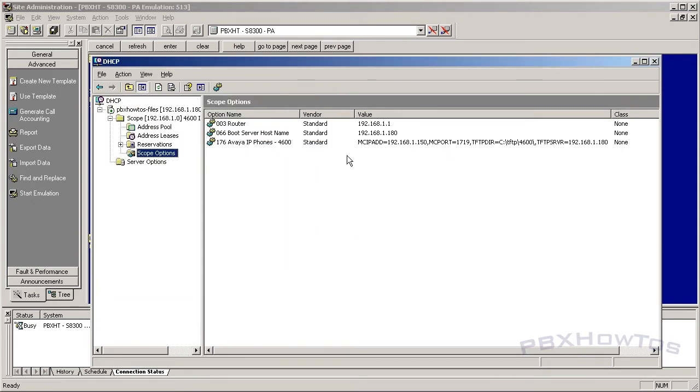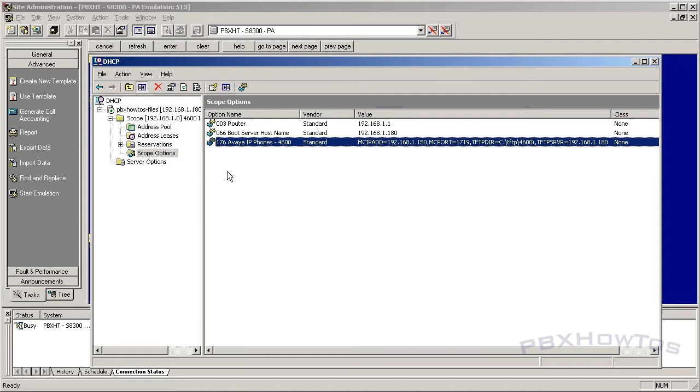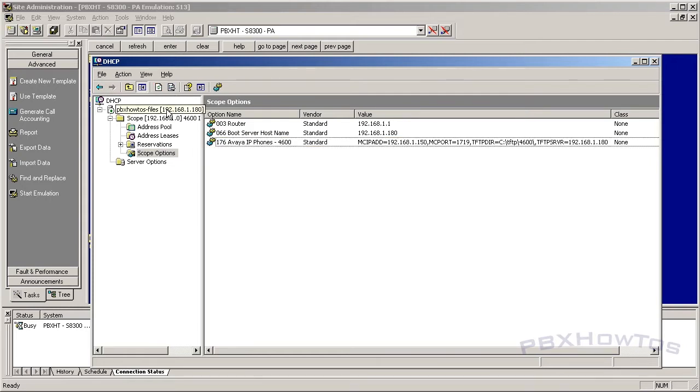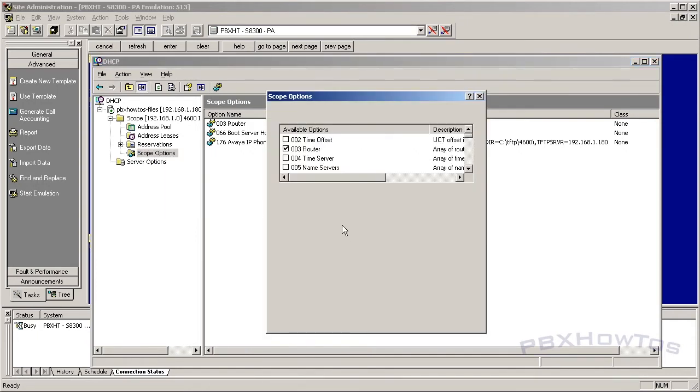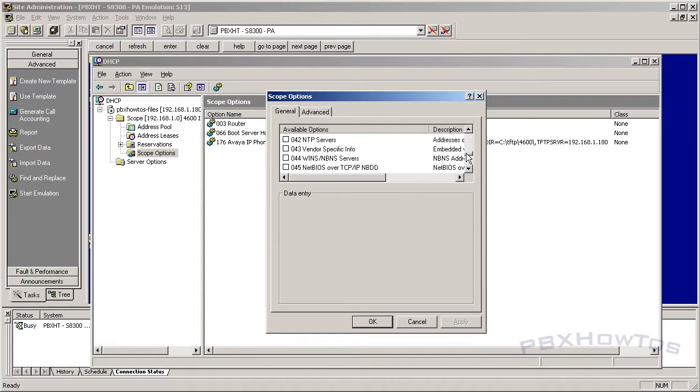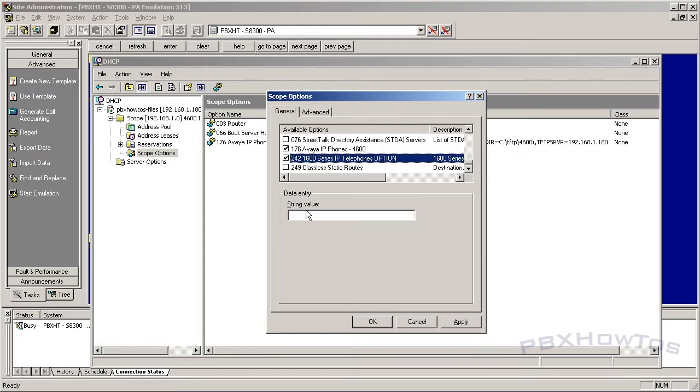Same reason that the 4600 looks for 176. The 1600 looks for 242. Don't ask me who made up these numbers, because I didn't. All right, so in the scope options, configure options, scroll down and select 242. All right, from here in the string value, you want to type PADD equals 192.168.1.150. This is your call server, the CLAN board that the phone is going to connect to.